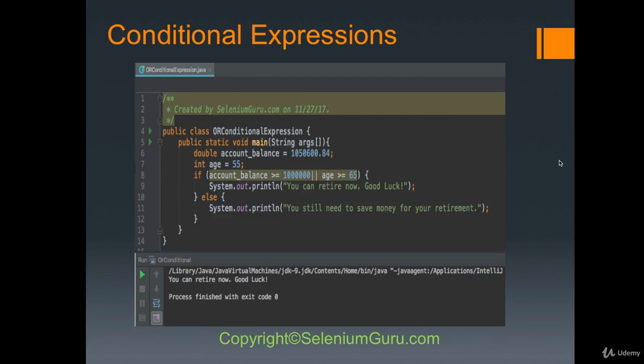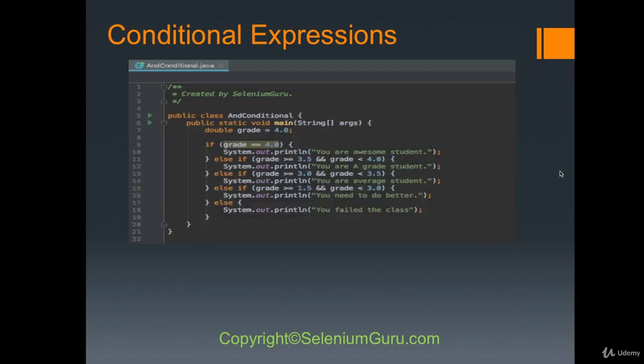So now we learned about OR. Let's learn about the AND. Here I've got this grading workflow. Now if my grade is equal to 4.0, right? That's the highest grade.